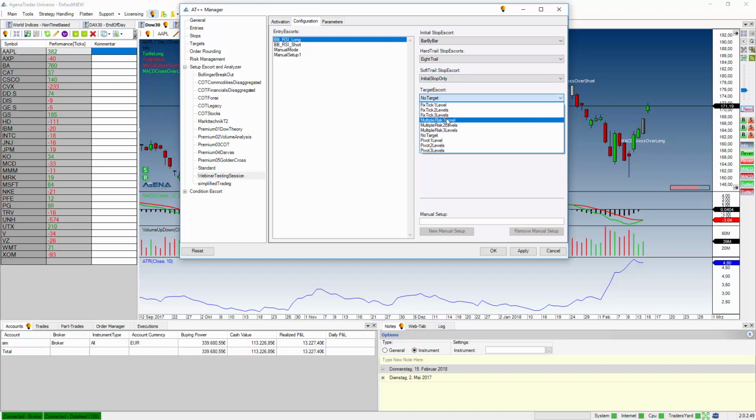Let's also use multiple risk 1 levels. Or let's use 2 levels in this case. Soft stop, no. What means hard stop? Hard stop is now moving the stop to a different position when the price is reached. When the price hits the stop, it immediately sells you the position.